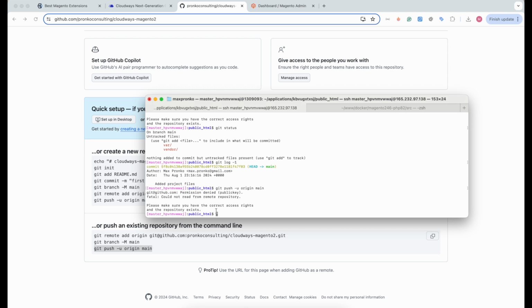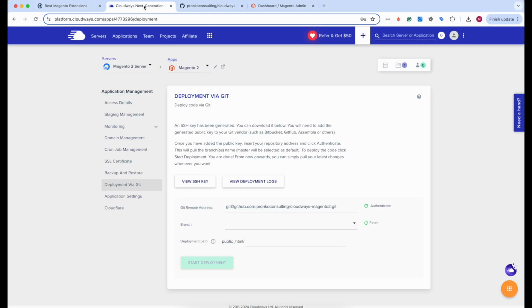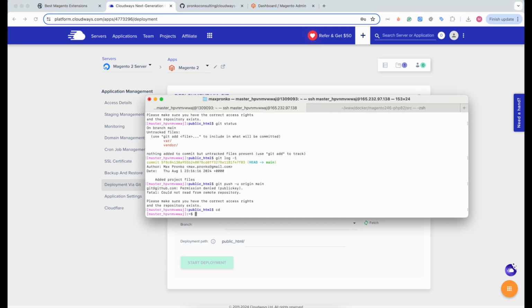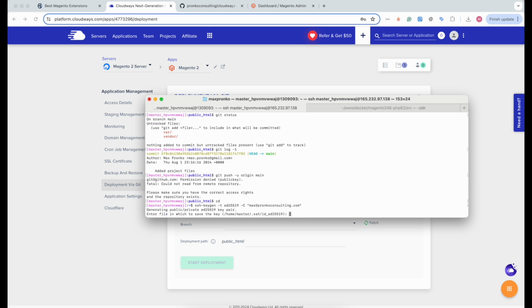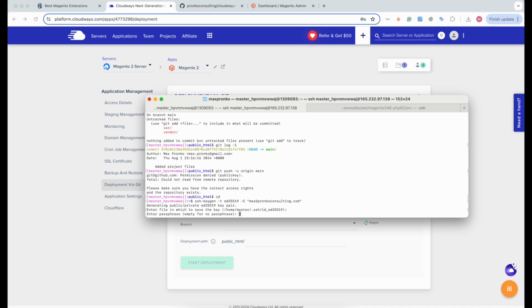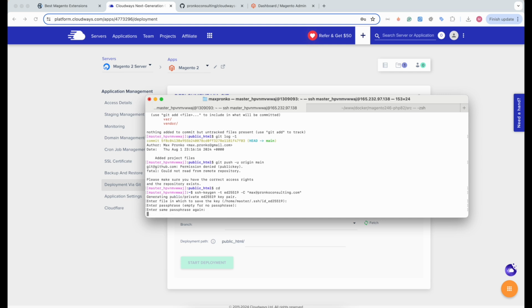Again, I have an access issue, and what do I need to do? It seems like I need to generate a public key here. Still, I have to generate a public key, because this one is just for deployment. cd, my email, yes, passphrase, cool.